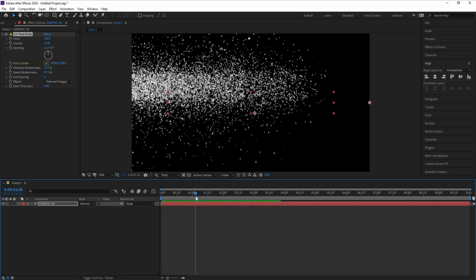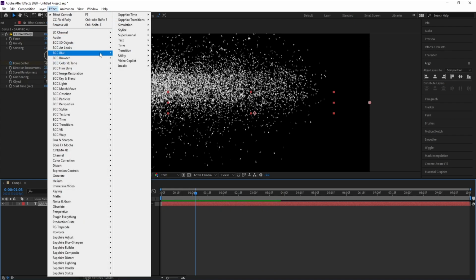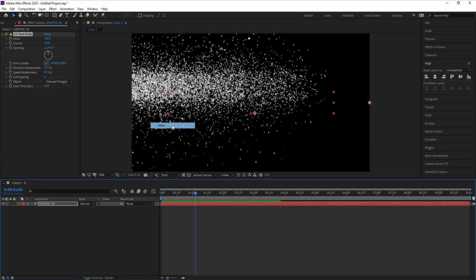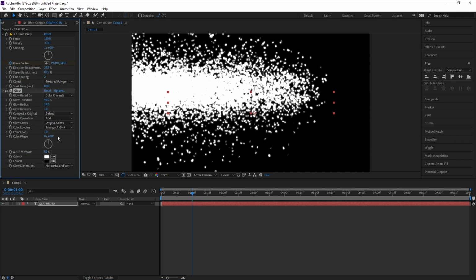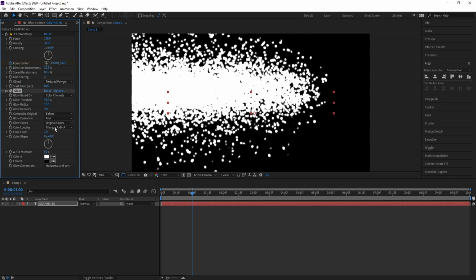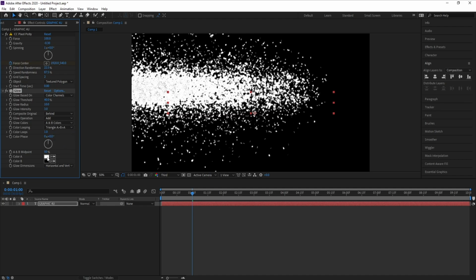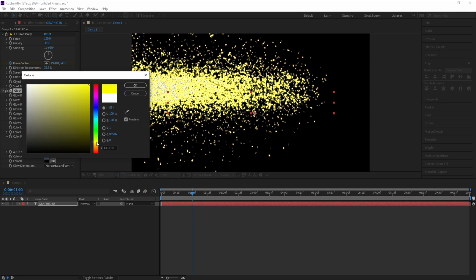Okay. Now I'll go to effect, stylize and glow. And I'll change glow threshold to 40. Also glow intensity, I'll change it to 3. And I'll go to glow colors and I'll change it to A and B colors. And now I'll choose my colors. I'll choose yellow and red.